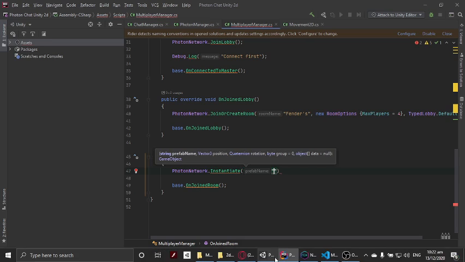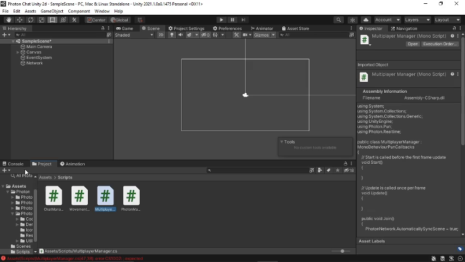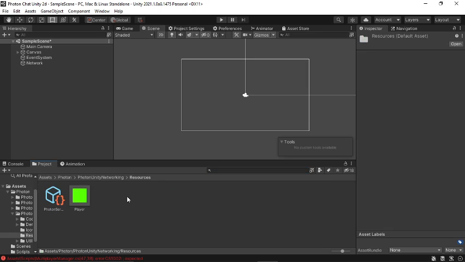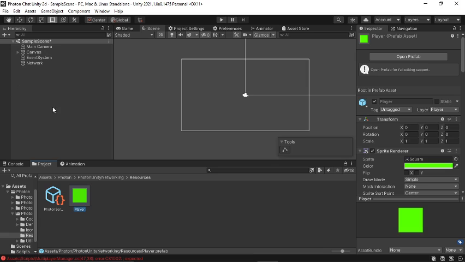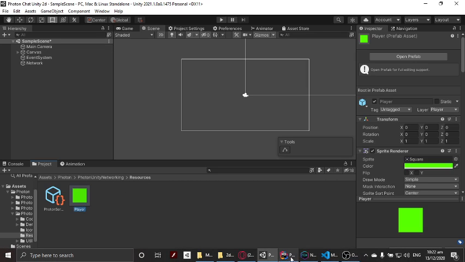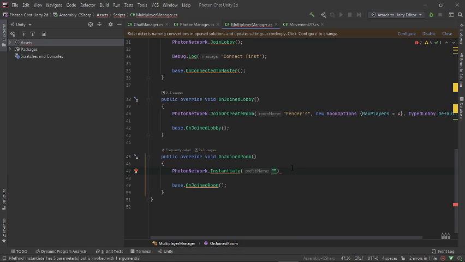So let's go back to Unity. It was compiling C# scripts. Okay, so there's an error, but we'll prevent that because we will go to our assets, Photon Unity, resources. And this is our player prefab. It's really important to put the player into the resources of this Photon Unity Networking. Let's go back to our code, and the name of the prefab will be player.